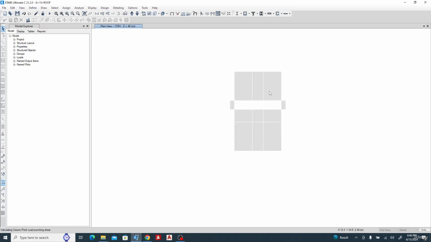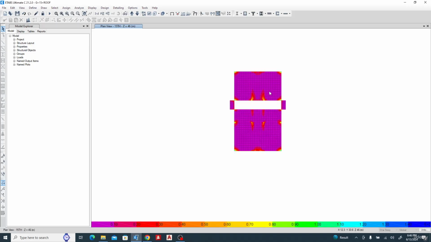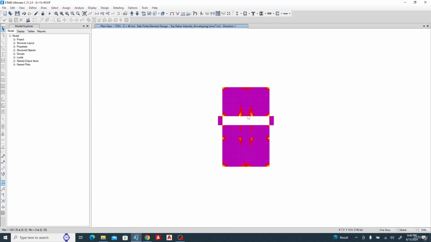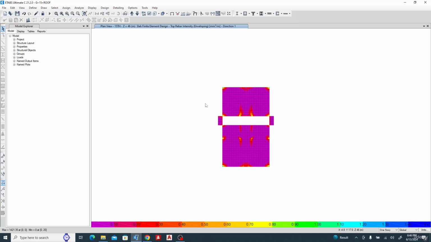Okay, so let's give it a little while. Now it has brought us our finite element result. You can see your contours. So for us to be able to understand it, the direction along this direction my mouse is, that is 1 or X direction, and going in this direction like this is 2 direction or Y direction.